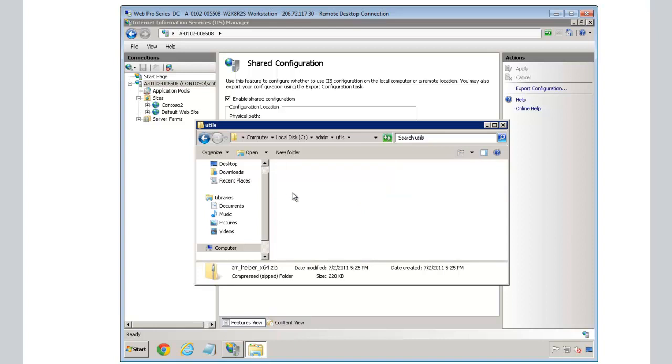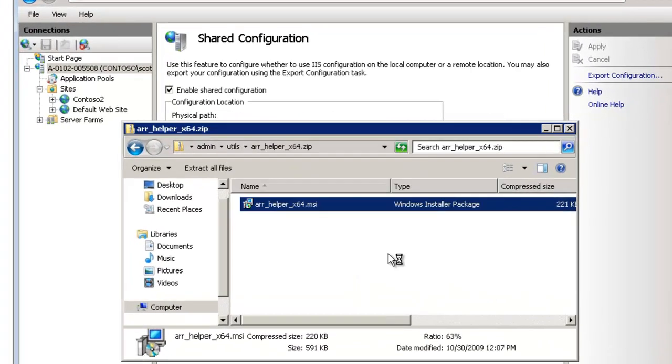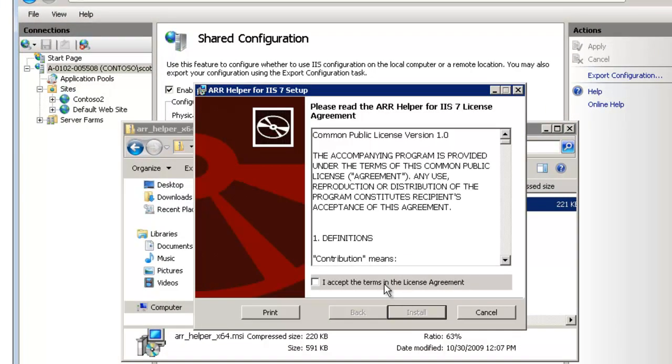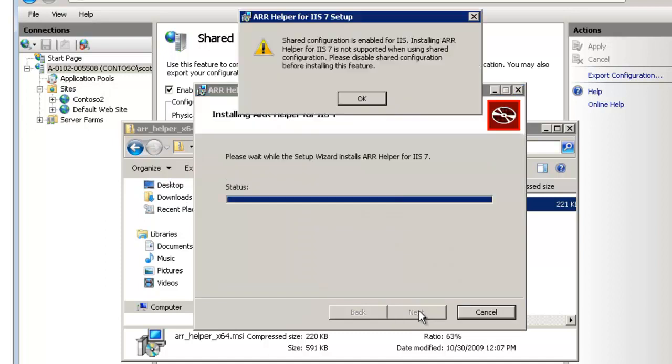Now if I open this up and try to run it, I accept the terms and install, and look at this: shared configuration is enabled for IIS. Installing ARR helper for IIS 7 is not supported when using shared configuration. Please disable shared configuration before installing this. Now this is really good, and I'll tell you why. At first you're thinking, why didn't they support that?